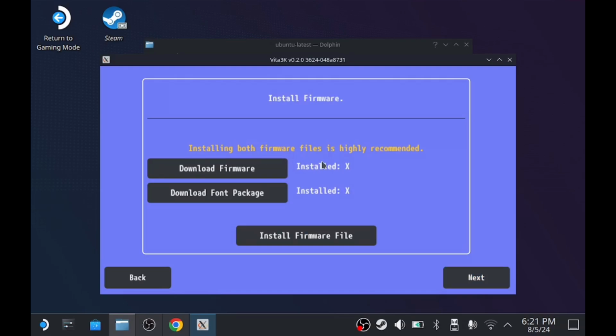Installing both firmware files is highly recommended. You definitely need your firmware. The download font package, you can. I guess I'll do it for the sake of the video. I usually don't. So let's go to download firmware.